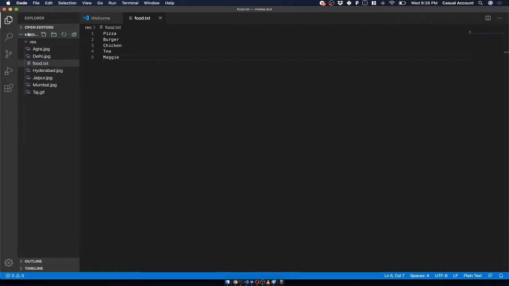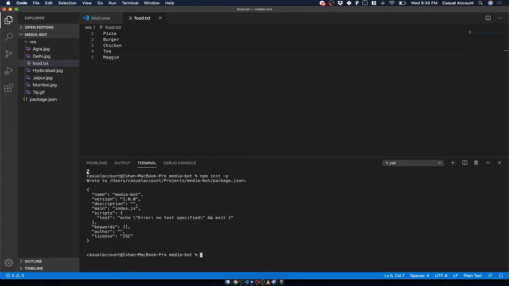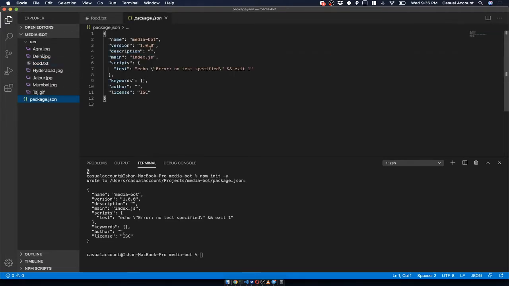So now what I will do is I'll bring up my terminal and I will say npm init -y to keep all the default values. It has created the package.json file. As you can see, you can edit it if you want. So let's do one more thing this time.